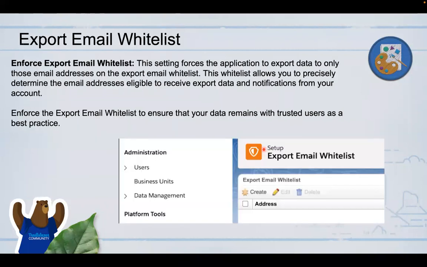Then you also have another option for export email whitelist. That means if any of the users are exporting data from your marketing cloud, you can set up some restrictions here. So you will add an email address here, and you can export the data only to that email address you define here. You won't be able to export any of the data to other systems or other email addresses. Okay, this is for exporting data.